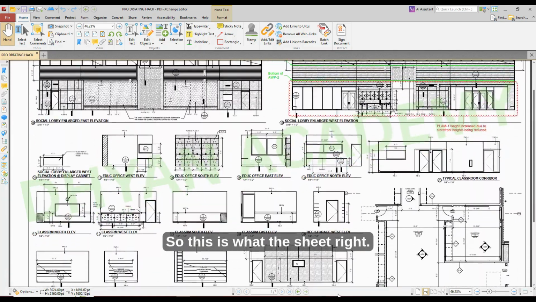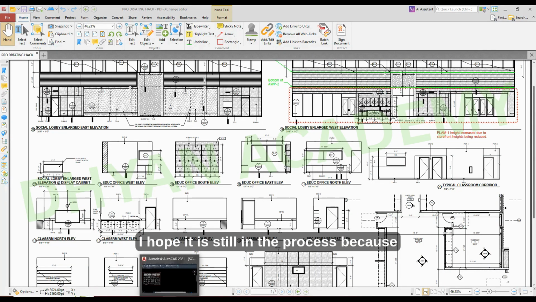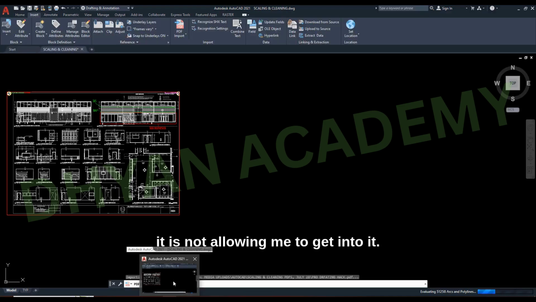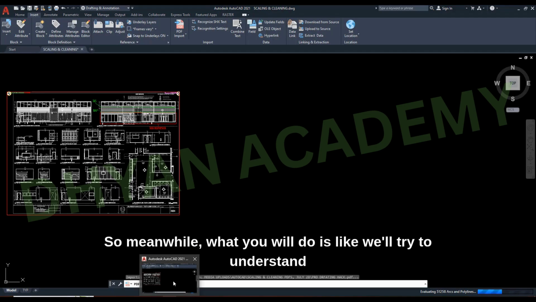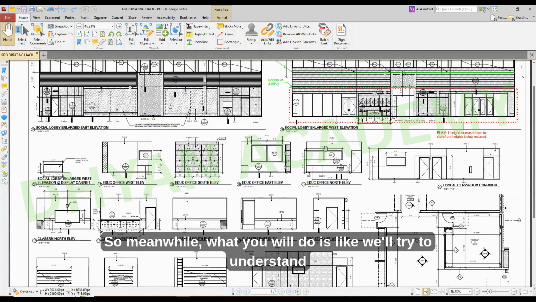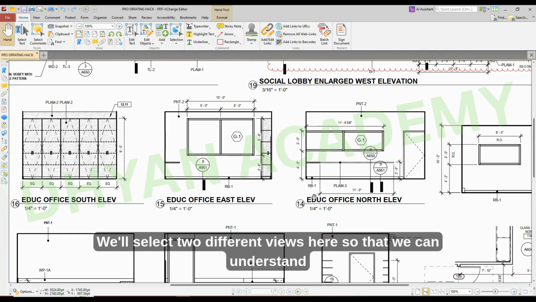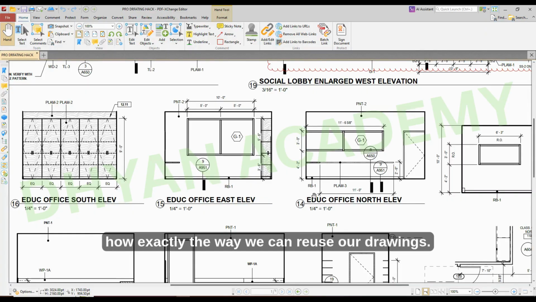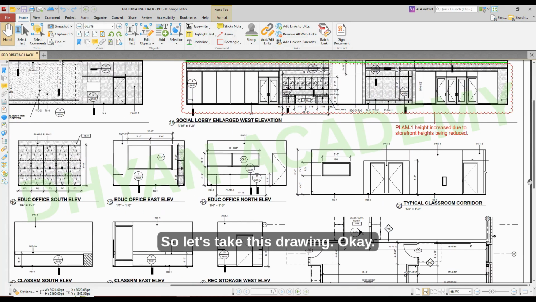So this is the sheet. Let us come back and see if it is converted or still in process. I hope it is still in process because it is not allowing me to get into it. If you see on the right side, it is still processing. Meanwhile, we'll select two different views here so that we can understand how exactly we can reuse our drawings. So let's take this drawing.